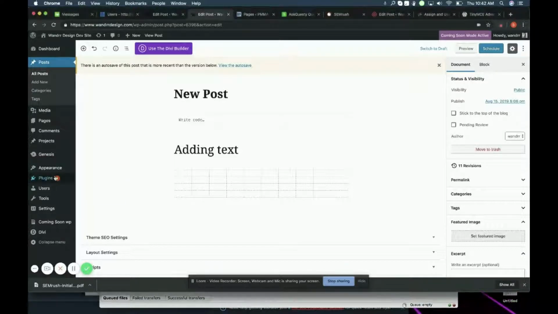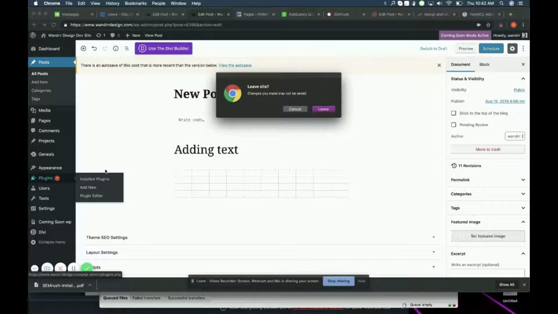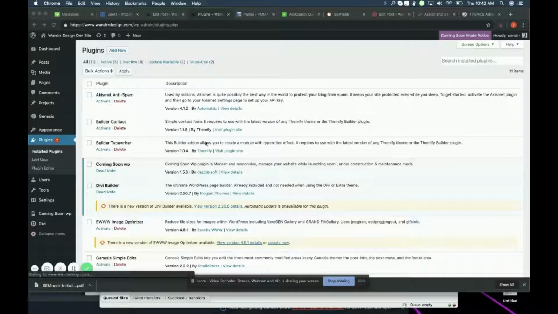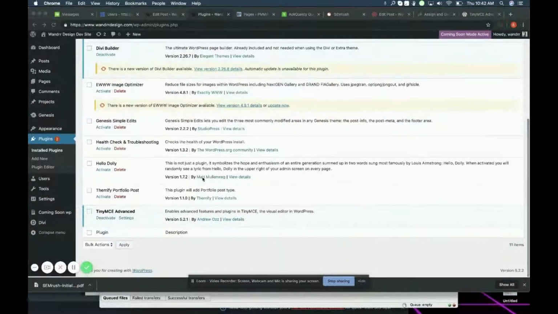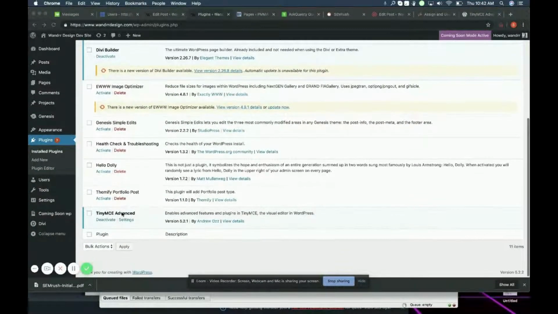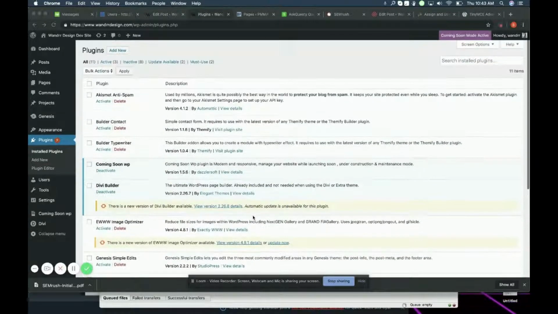If we go to my plugins right here, alright, and if I scroll down, I'm going to see TinyMCE Advanced. This is the plugin that you're going to need to get. If you type in that name, it should pop up. Just enable it, and what this does is it enables advanced features and plugins for the TinyMCE, which is the WordPress visual editor that is default with WordPress.